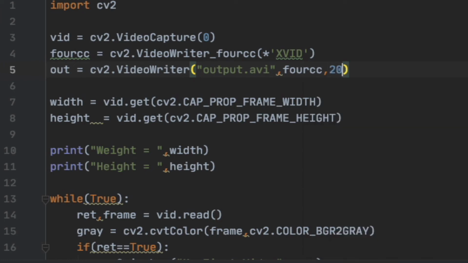The next argument is the fps. What fps do you want to record at? So 20 fps. The last one is the width and height. We have seen that the width and height is 1280 by 720. This is a tuple. In tuple format you have to give the size of your output video. So here you have created the out object.